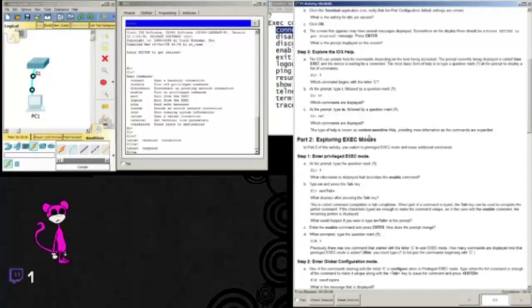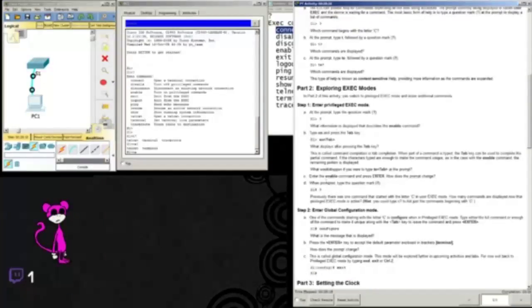This says, and this might be on your test, this type of help is known as context sensitive help. Basically, that means that you're limiting it to what you want to search for. So that's context sensitive. All right, part 2, exploring the executive modes.